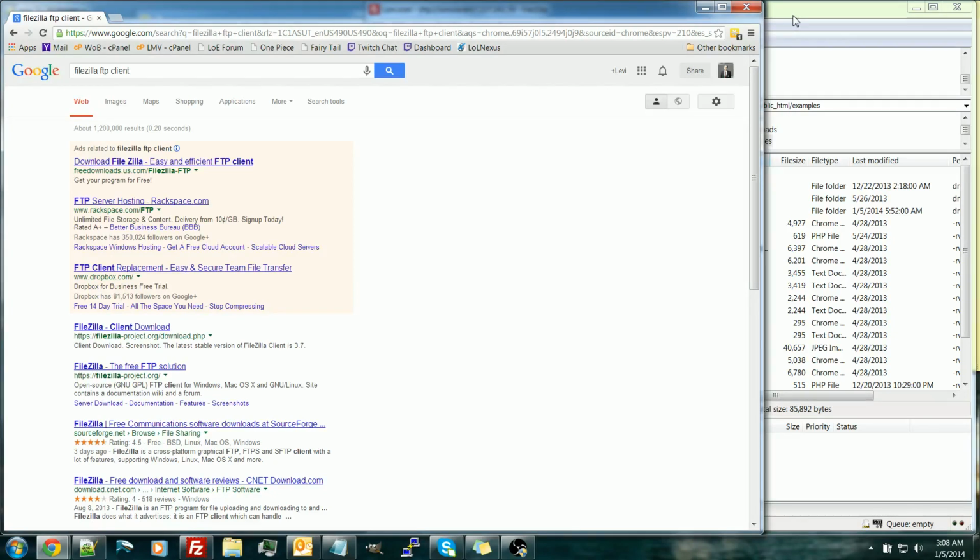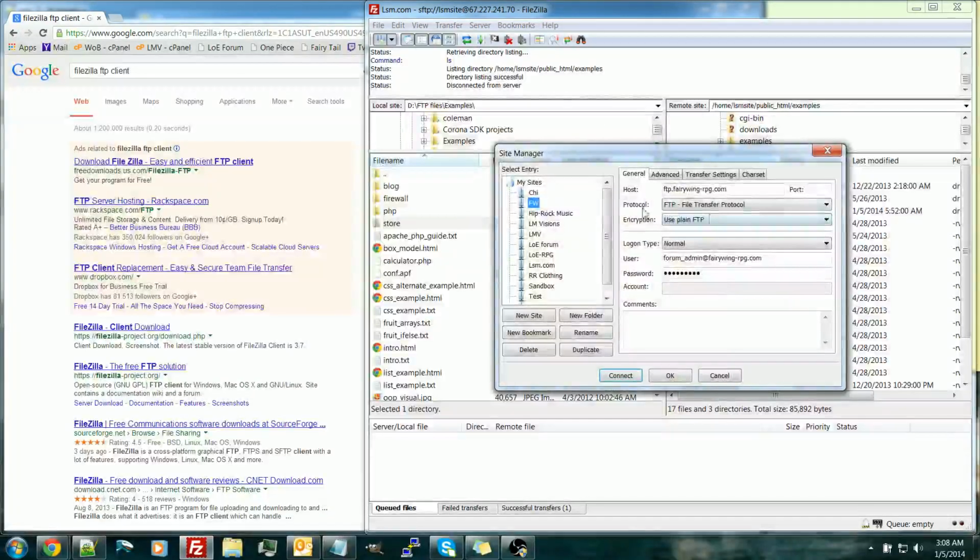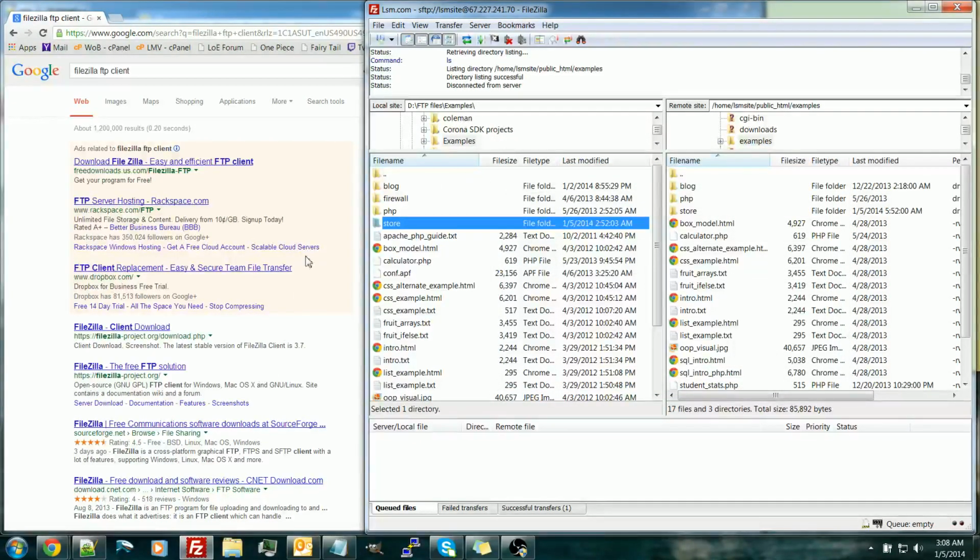Important note, there's client and server. You want the client. So you download that, and then you can put all of your details into here: the host, IP address, your username and password, which I'm not going to show you guys obviously, and all that.